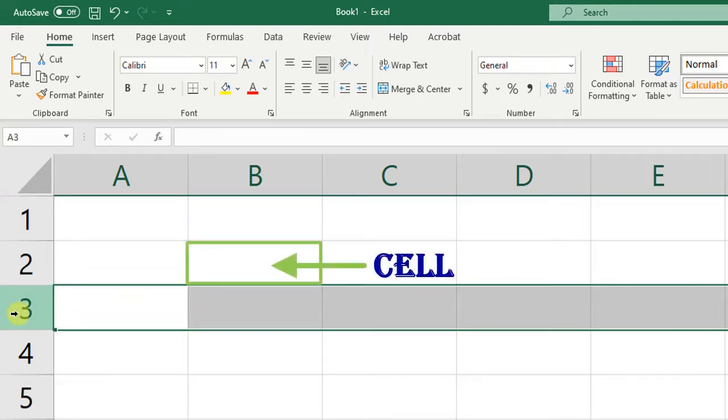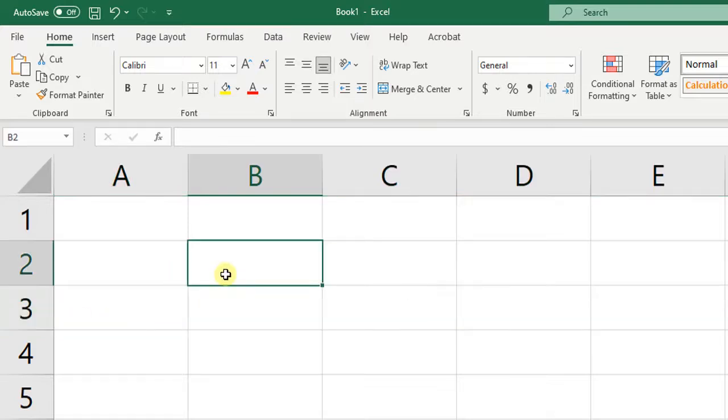A cell is the box that's created from the intersection of a row and a column. To select a cell, click the cell. To select all cells, click here.